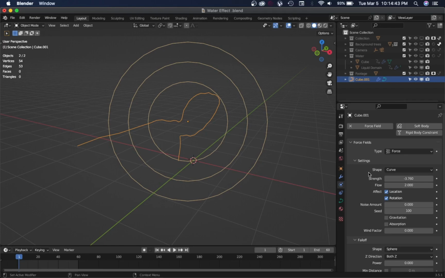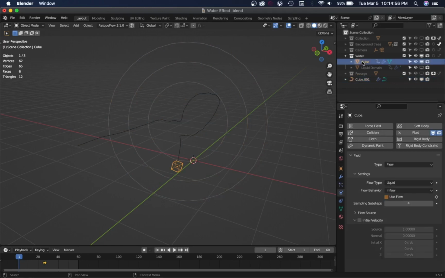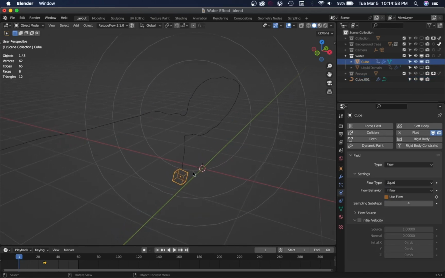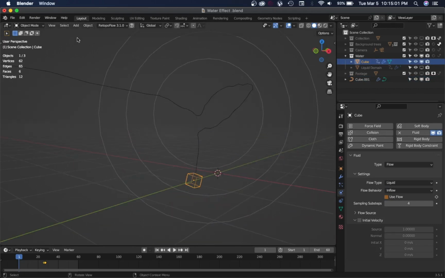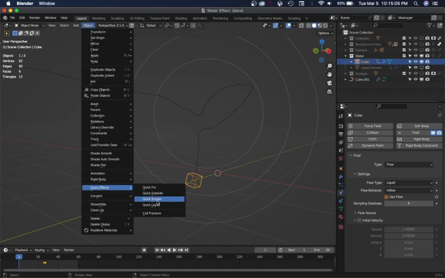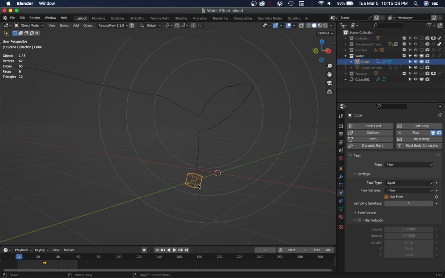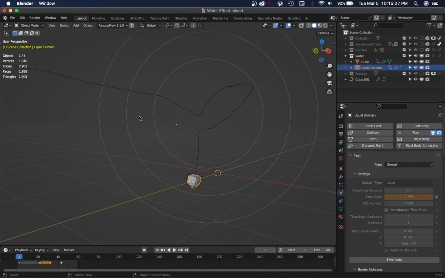Time for the fluid itself. Create a cube and place it where you want the fluid scene to begin. Then in Object, go to Quick Effects and add Quick Liquid. While selected on the cube, go to its physics properties and change it from geometry to inflow. That's very important.